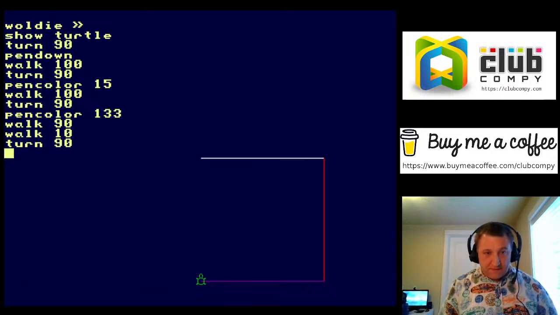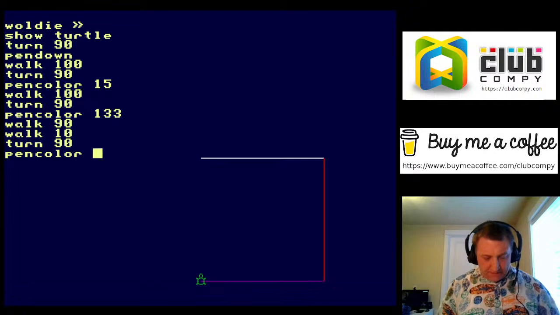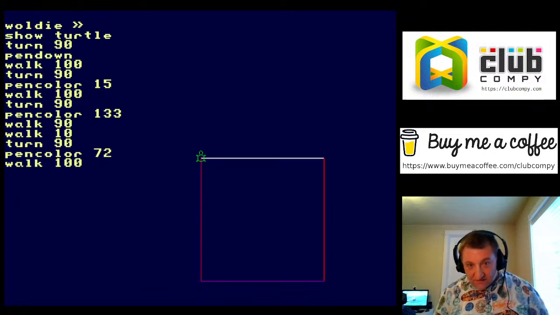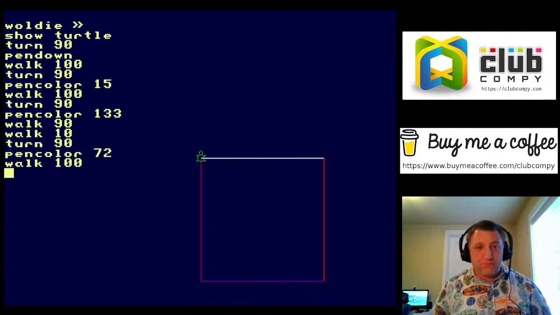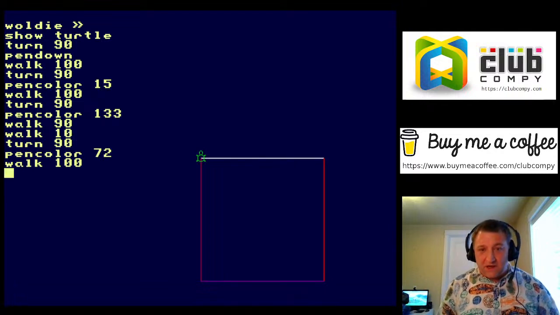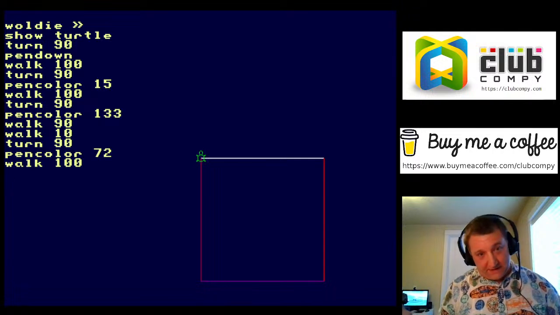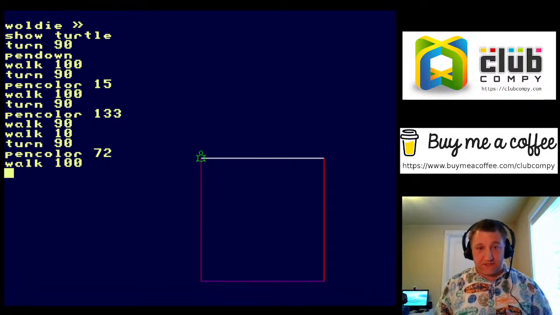Let's say pen color. I really like yellow, but I can't remember what number yellow was. 72? Just another. It looks like a pink. Well, I got to learn my color numbers. Anyways, that is turtle graphics. You can cover the screen with lines, basically. You can do all kinds of fun stuff.